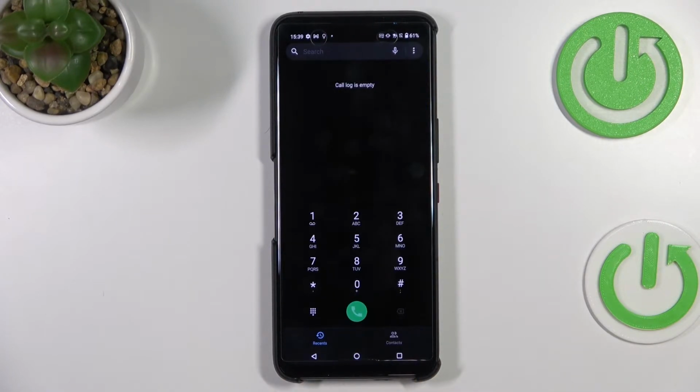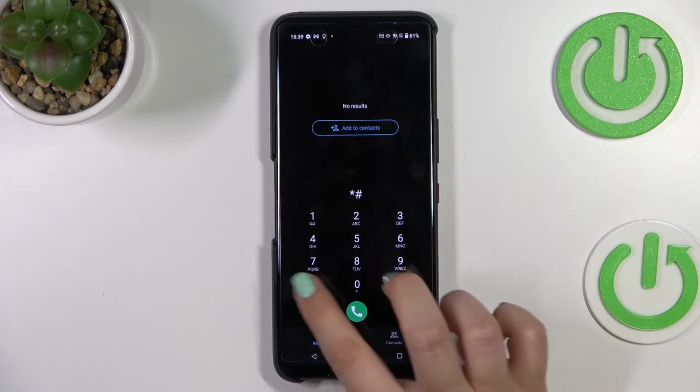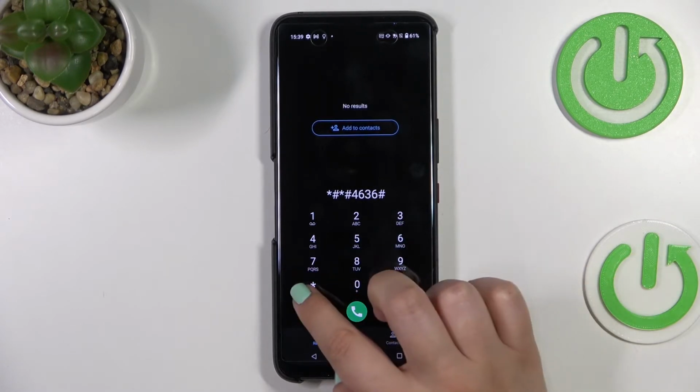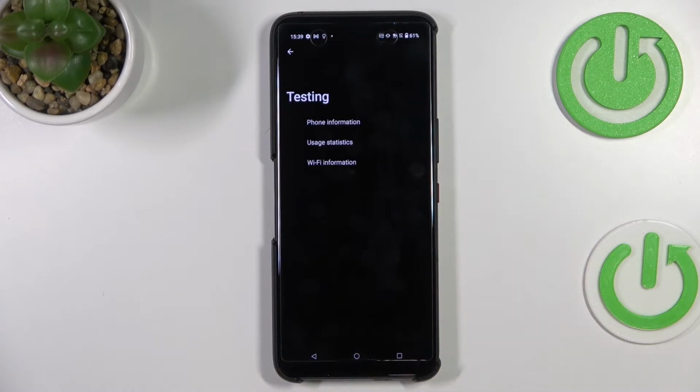So let's get back and let me show you another code which will open the phone info. And the code for it is *##4636#*##. And as you can see, and as I said, we are in the testing mode, so we can check the phone info, usage statistics and Wi-Fi info.